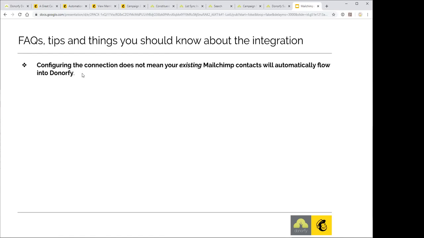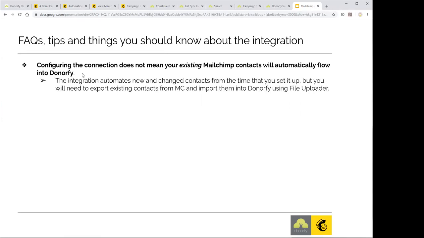So one common misconception is that once you've connected your two systems together, it would automatically start the flow of data between them and populate Donorfy perhaps with all of your contact subscribers from your Mailchimp system. That's not the case. It only means that from that point forward, it will add people in. And if you want to do a retrospective import into Donorfy of all your existing contacts in Mailchimp, you'll need to export them and import them using the file uploader. Okay.